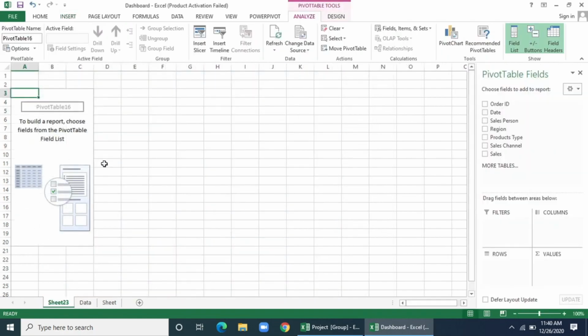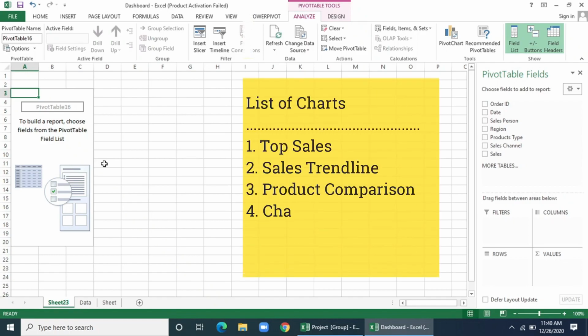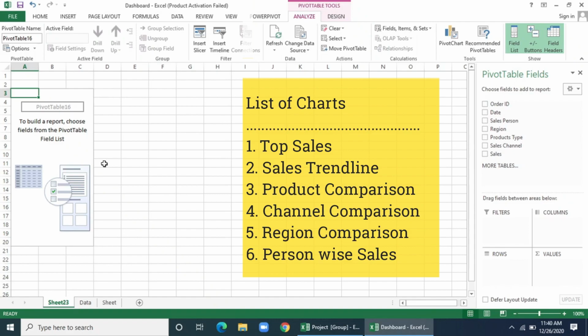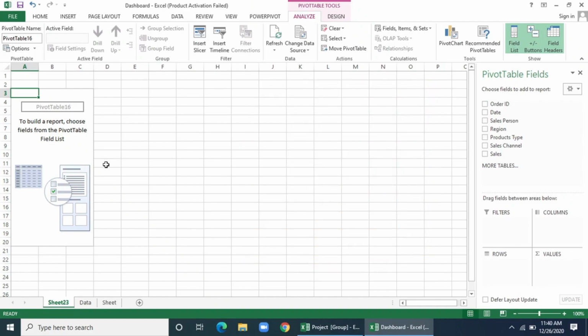Now we have to think about how many charts we want in the dashboard. I have a plan for 6 charts. The first chart will be top sales, the second one will be the trend line for sales, another one for product comparison, another one for channel comparison, another one for region, and another for salesperson-wise sales. So for 6 charts I will create 6 sheets. I can make it in one, but for your better understanding I will make 6.